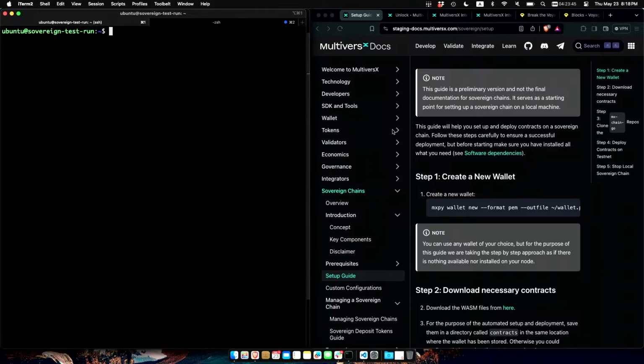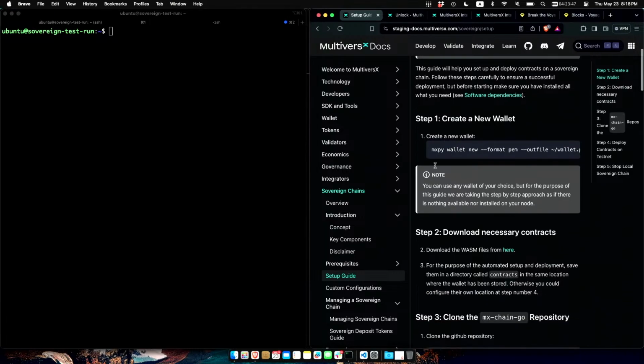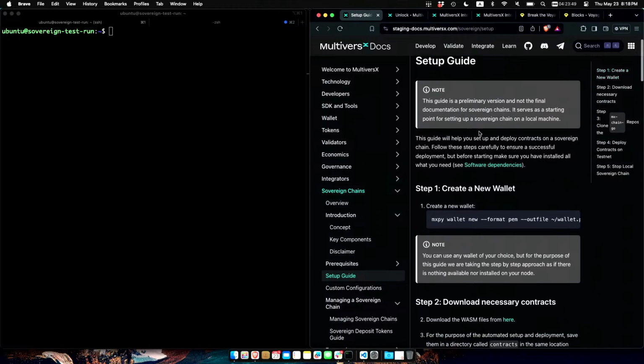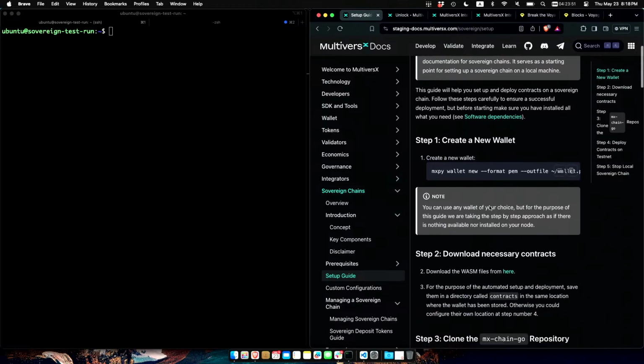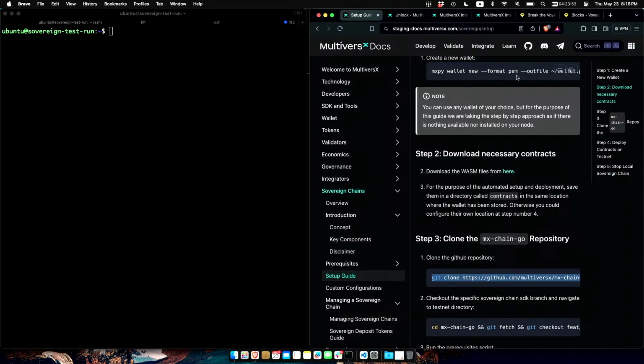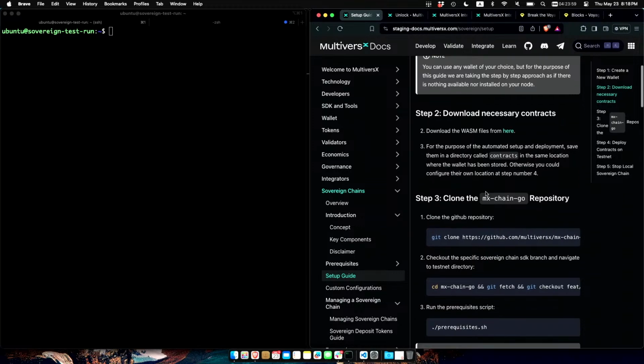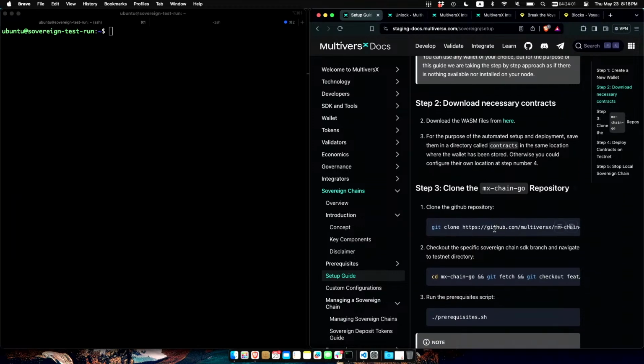The first step, based on the documentation, is to create a wallet. For simplicity, I have already created a wallet on the testnet. It's just a default wallet with the command line here, and I already put a few funds on it, because we're going to need that for setting up and deploying a couple of contracts through the installation process that I'm going to follow.